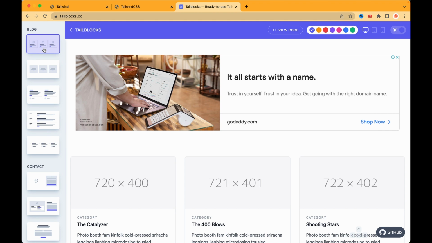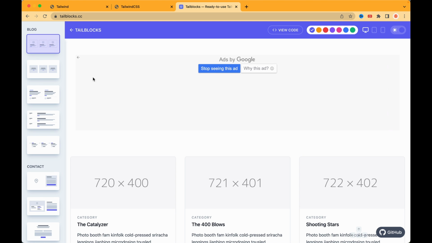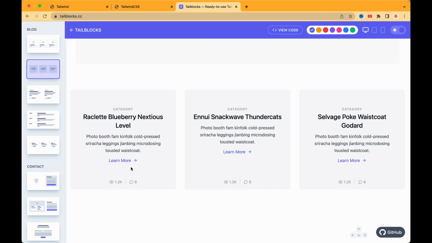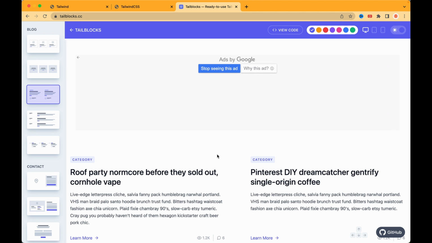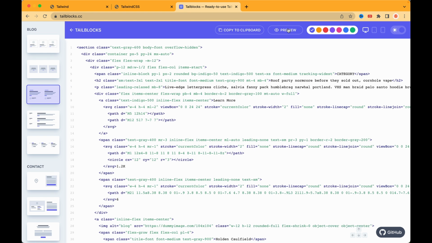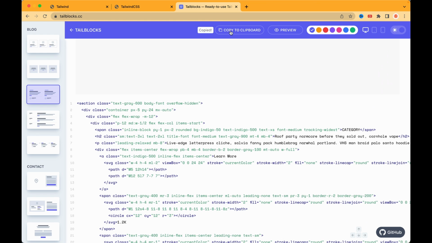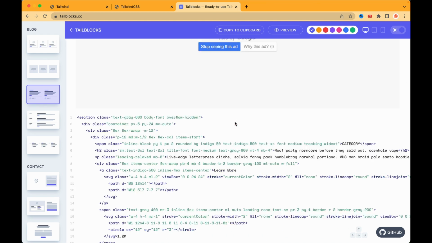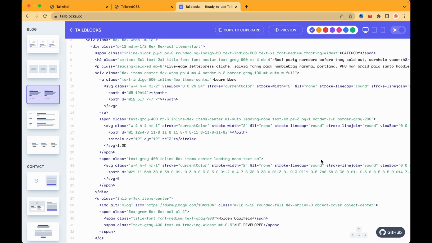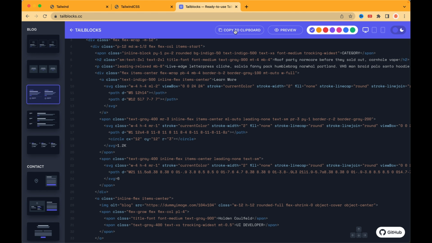And so if I click on blog, for instance, this is what is supposed to display. And to get the code, you can click on view code, then you copy the code to clipboard and you paste it in your VS Code. You can also, if you want dark mode, check this button, then copy, and it will automatically copy the dark mode code along.